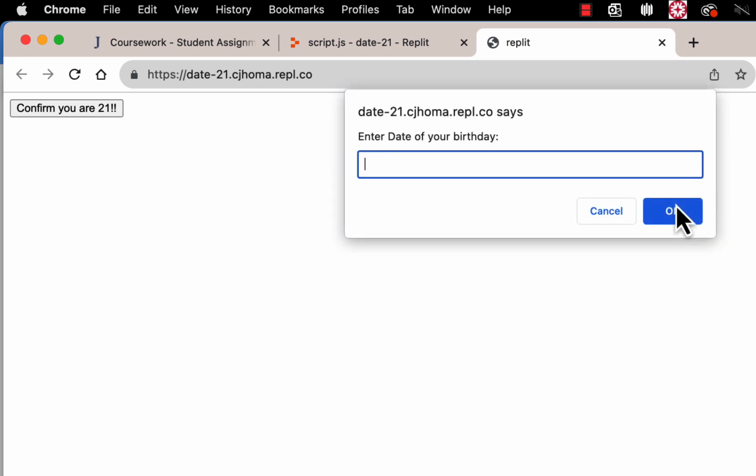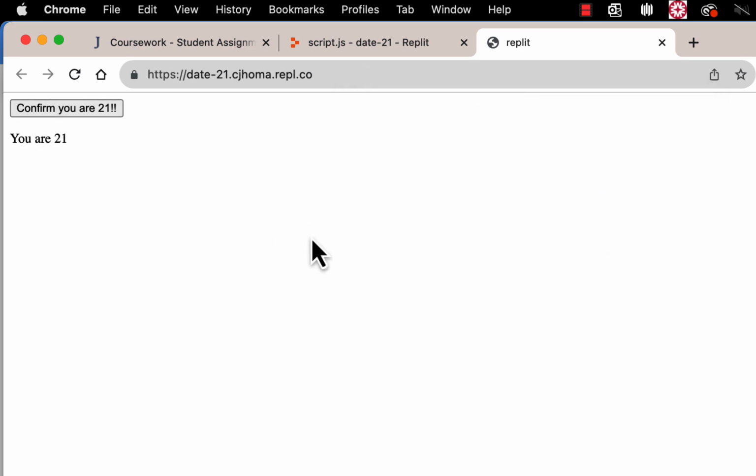And then we're going to enter the date of your birthday. I'll put in mine and the year I was born. Now I'm going to lie on this and say I was born in 2001, and I'll hit OK. And it says I'm 21. So if it was November 22nd, I would be 21 based on that, based on being born in 2001.